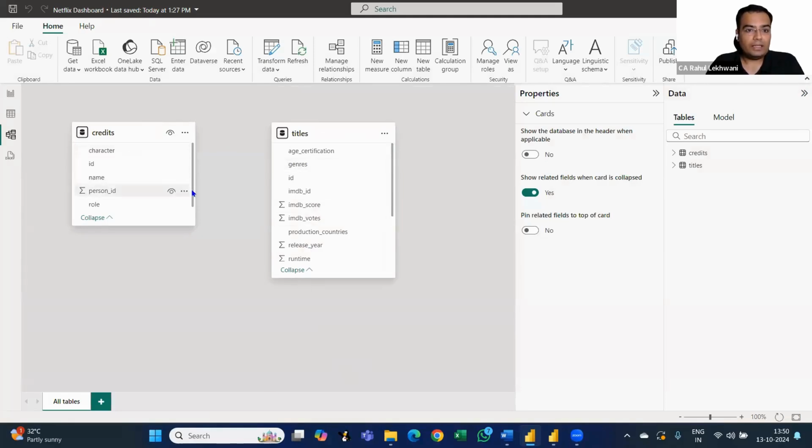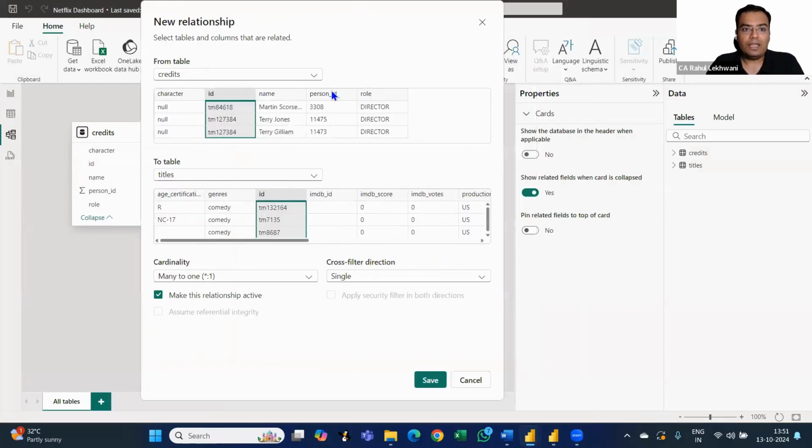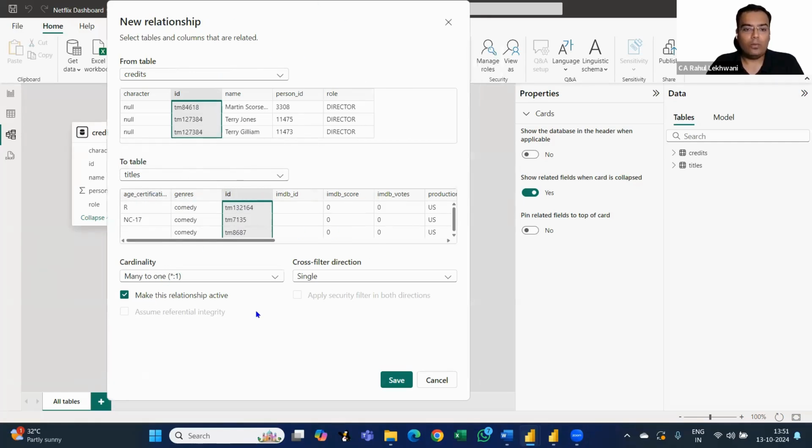Each table has one common field that is called ID. So based on ID, I'm going to create a relationship. I'll just drag ID from credits to titles. This way I am creating a relationship between the IDs. A new relationship is getting created where my credits table has ID, and the same kind of ID is there in my titles table. And the cardinality is many to one.